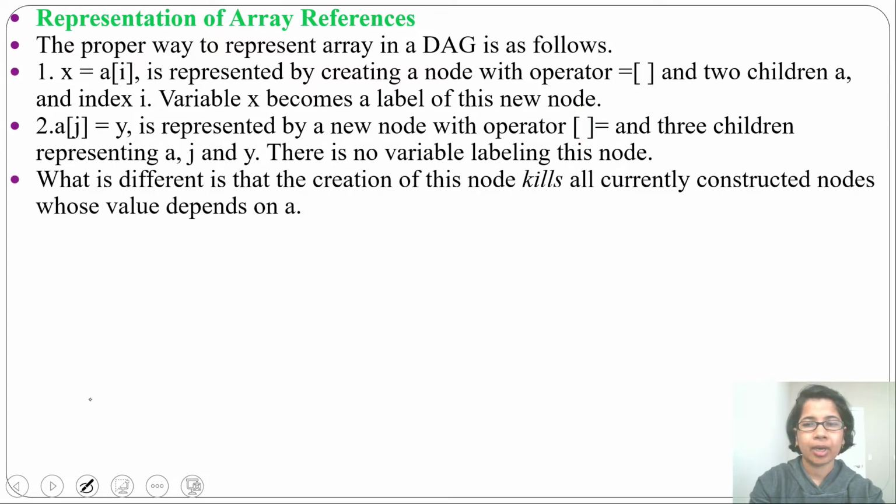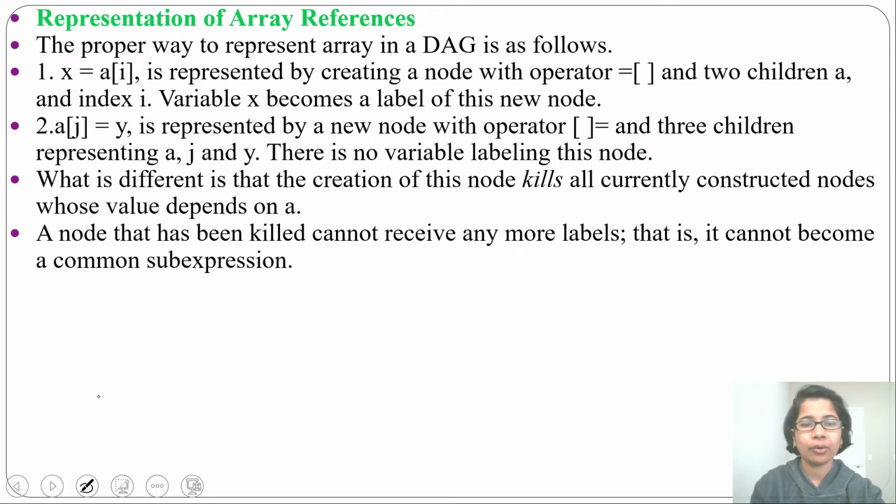And another important point, this node, start bracket, end bracket and equal, will kill all currently constructed nodes whose value depends on a. A node that has been killed cannot receive any more labels and cannot be reused as a common subexpression because that is deleted, that is killed.